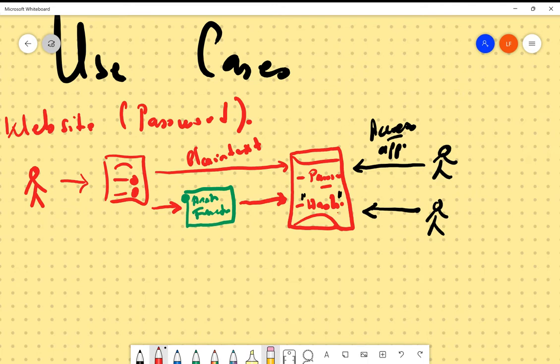Now you might say, well, but how does the user log in the next time they come into that database? Well, when the user comes in the next time they log in, they simply come in as a user. Again, they put in the password, and all the app has to do is take that password, hash it, check against what they have in the database.